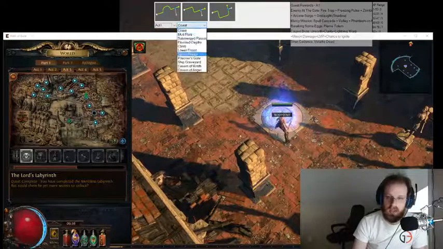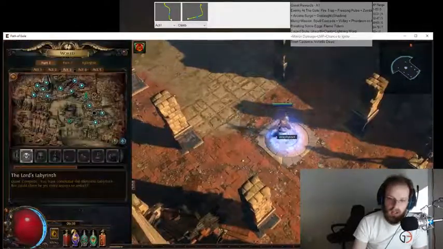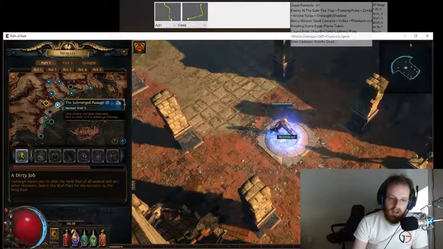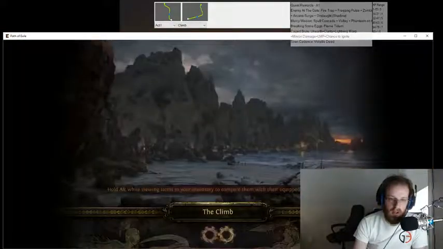So let's go to Act 1. Let's go to the climb. Look at this. There's only 2 layouts for the climb. Let's go head on over to, where's the climb? Here it is. Do I even remember Act 1 anymore?